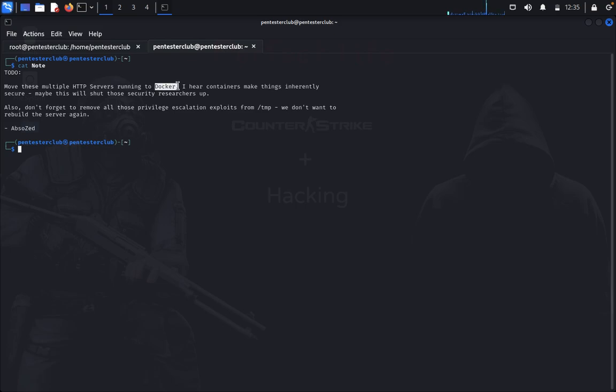The note says: to do, move these modules to the HTTP server running. Here we have a Docker machine. I hear containers make things inherently secure. Maybe this will patch those security holes. Also, don't forget to remove all the privilege escalation and exploits in the temporary file, so we don't have to rebuild the servers again. Upsojet is the username. So we got some information. Now what would we like to do?